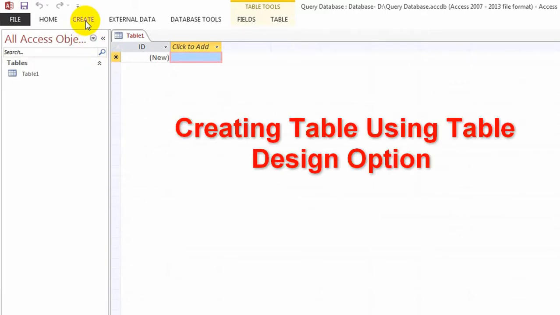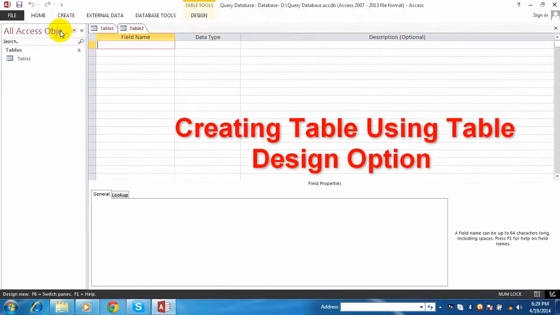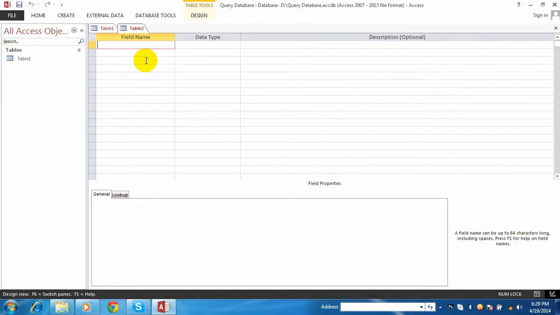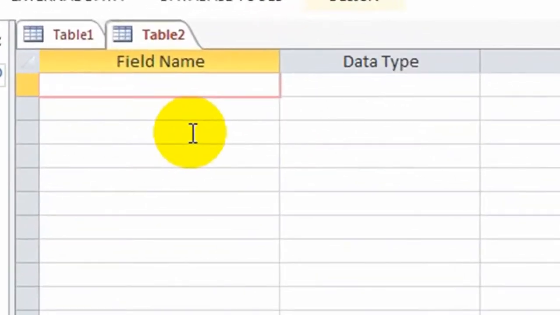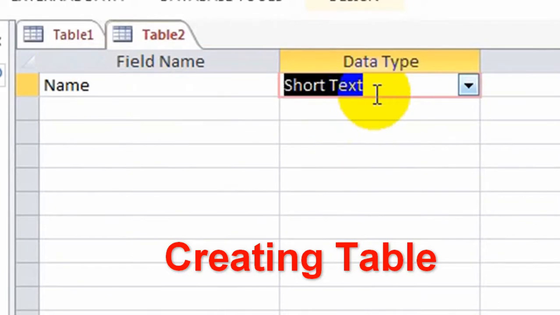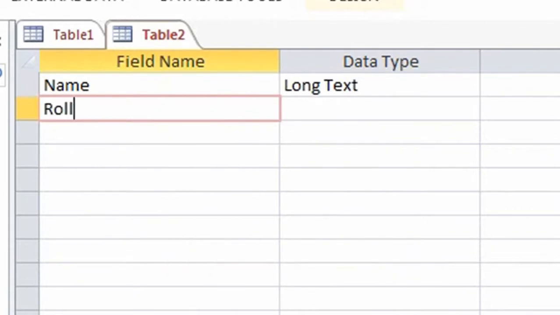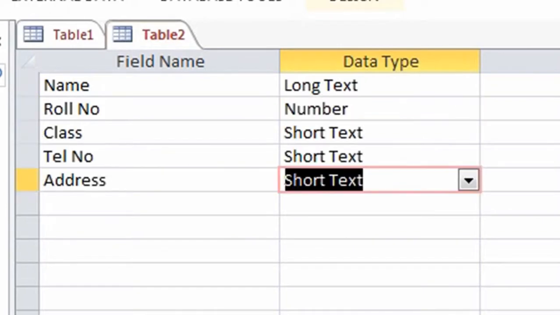Click on the Create menu tab. Click on Table Design. Now insert the required fields. For example, name, that is long text, roll number, that is number, long text. Okay, these are the data types.